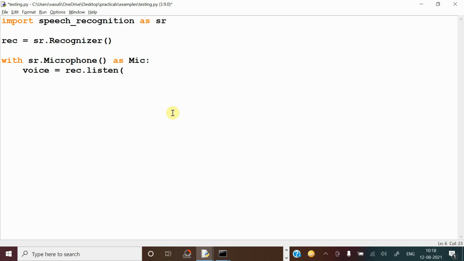Now here, what is the input source? Mic. That should be the parameter. It means our recognizer is listening to the input mic. It is checking whether the user is speaking anything. If the user is speaking anything, that will be taken, converted to voice, and kept here. So that part has been completed.